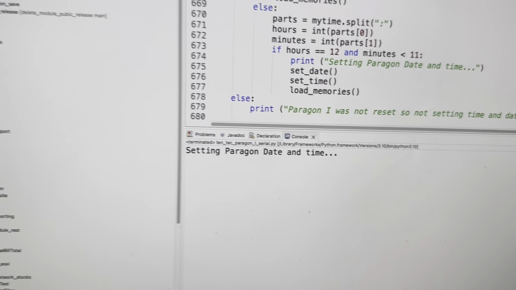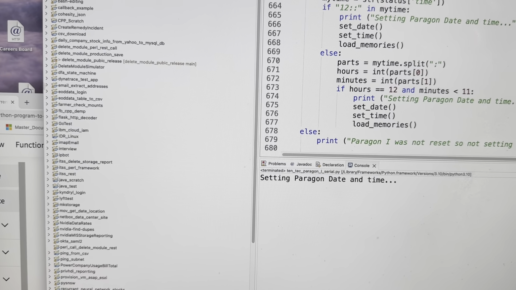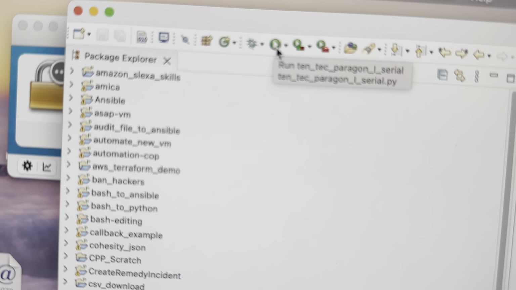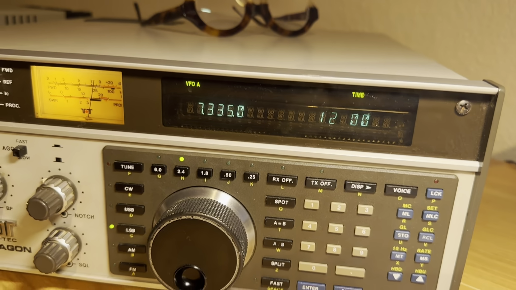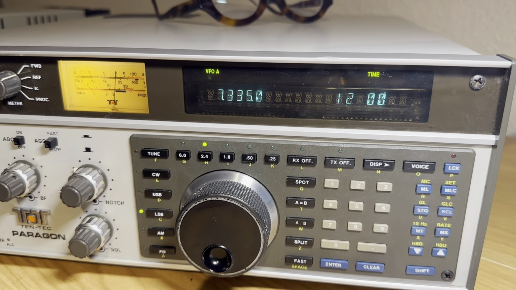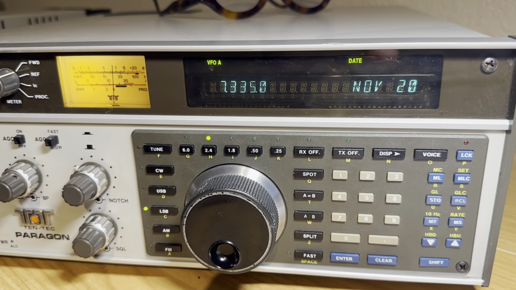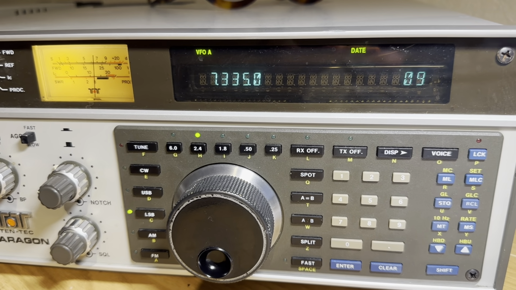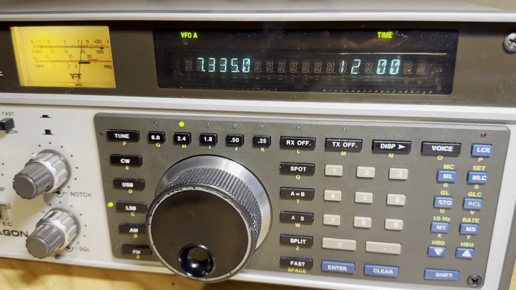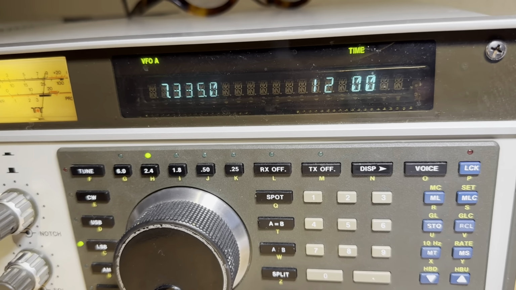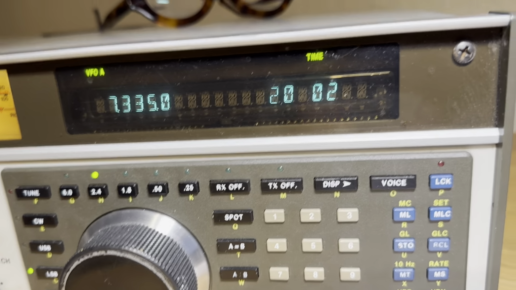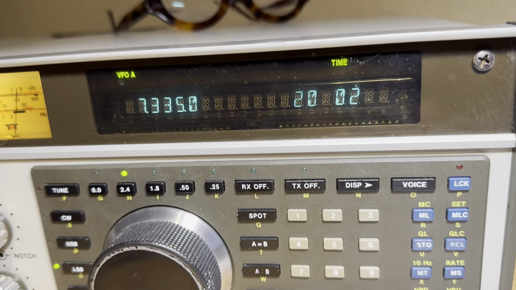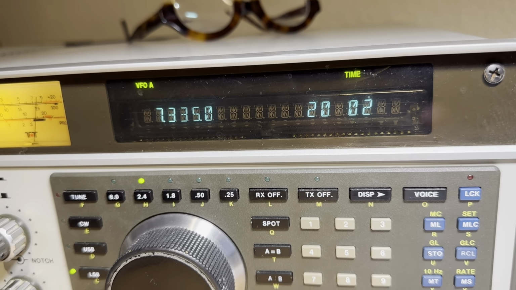Okay, so here we go. Run the program right here. This is Eclipse, by the way, Eclipse editor. And then we're gonna go here and run it. So it's setting the date. It's correct. Set the time. Is the time right? Looks good. Now it should set memories.